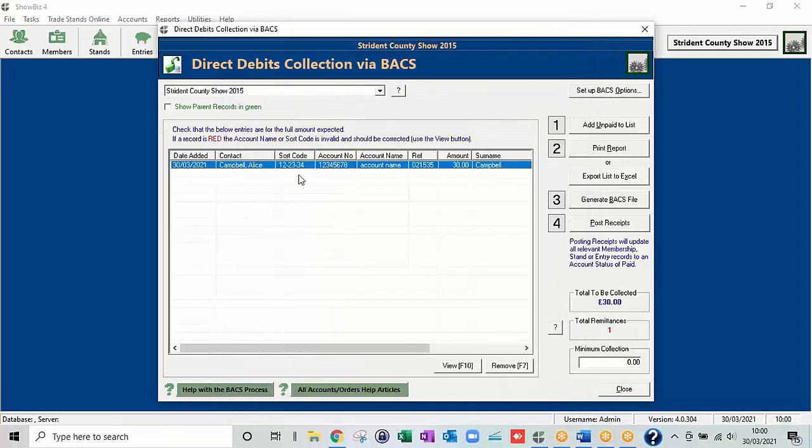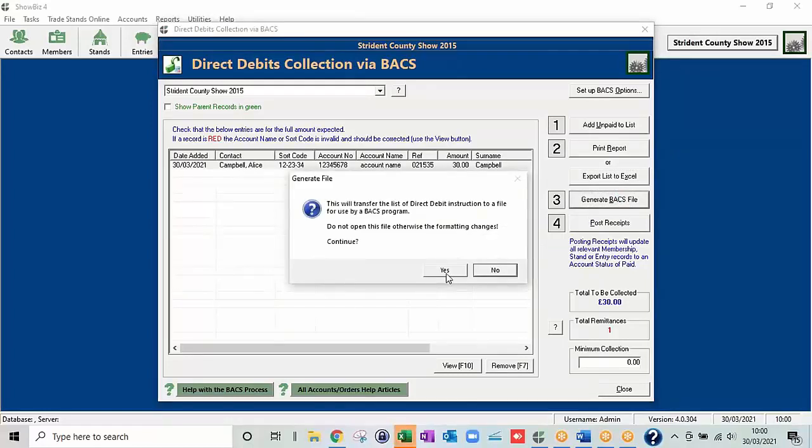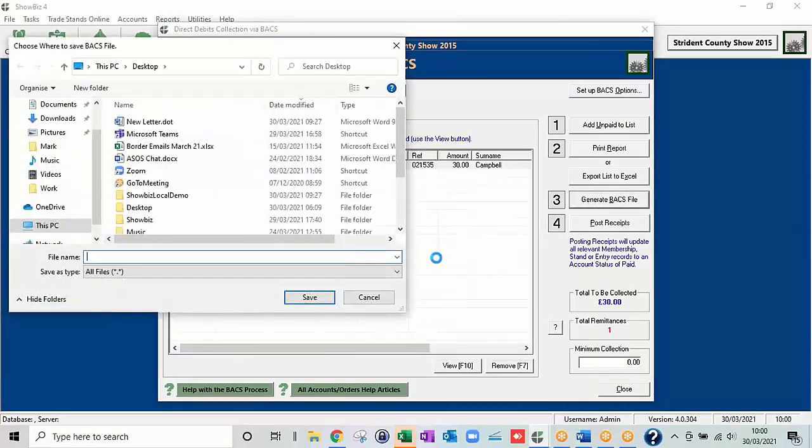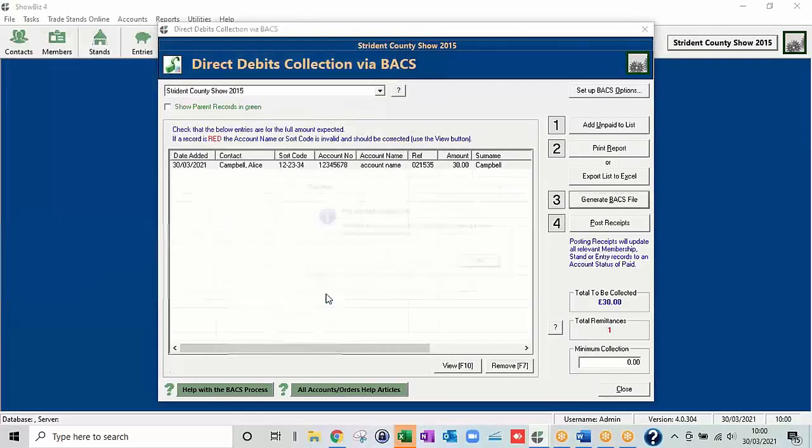So for this one, to give you a bit of detail, you can print the report. You can export the list to Excel, so you can double check it, make sure you're happy with it before you process it. And then you can generate your BACS file. And then that's the file created, so you can then open it.